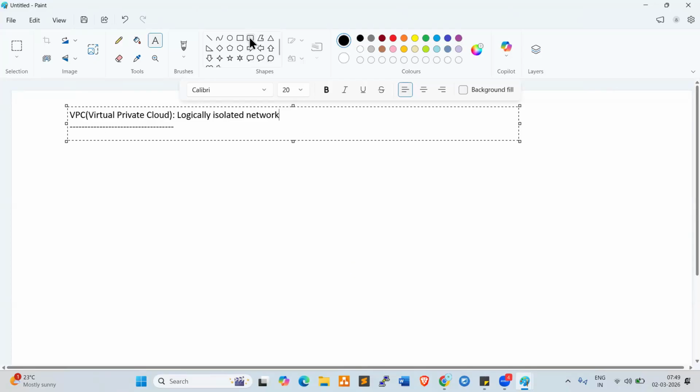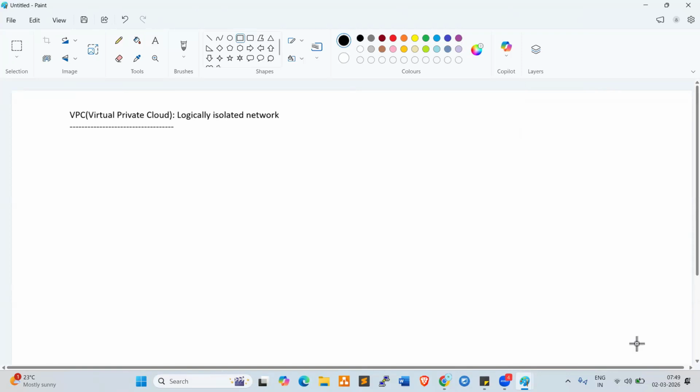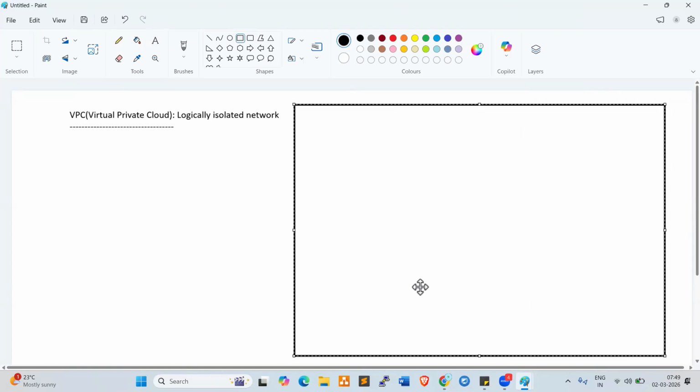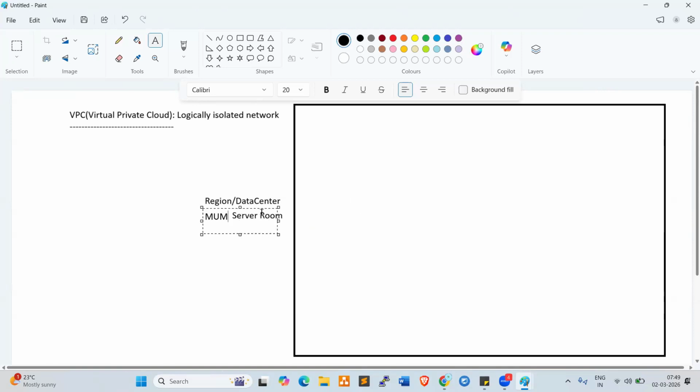For example, look here, everyone. This is a region. What is a region, anyone? A region, we can say, is a data center. A data center is a server room where we host all the servers. For example, this is the Mumbai region. Okay, the Mumbai server room.